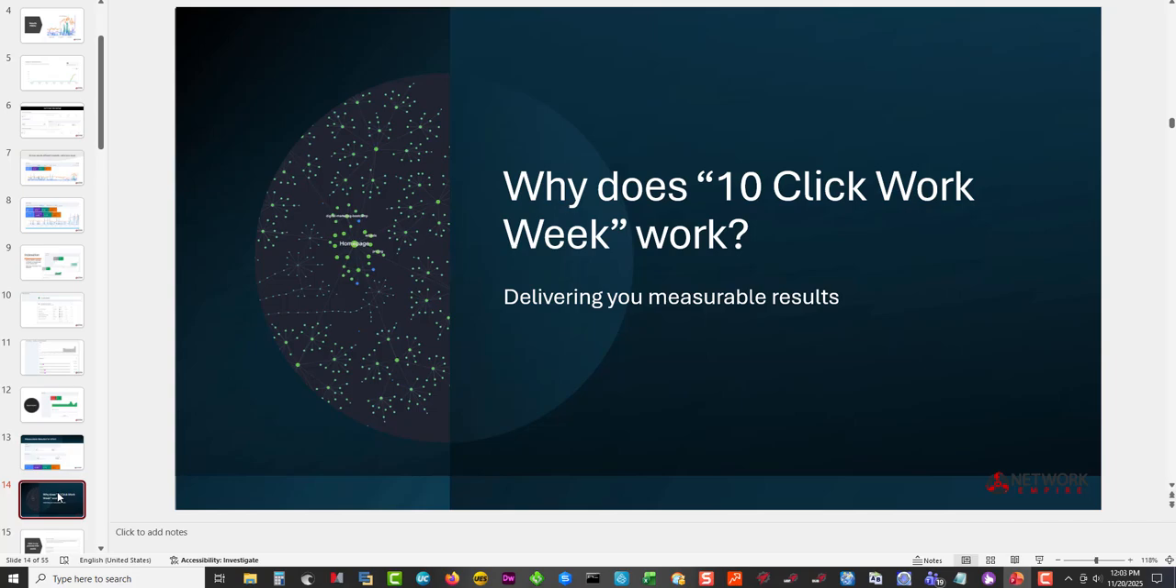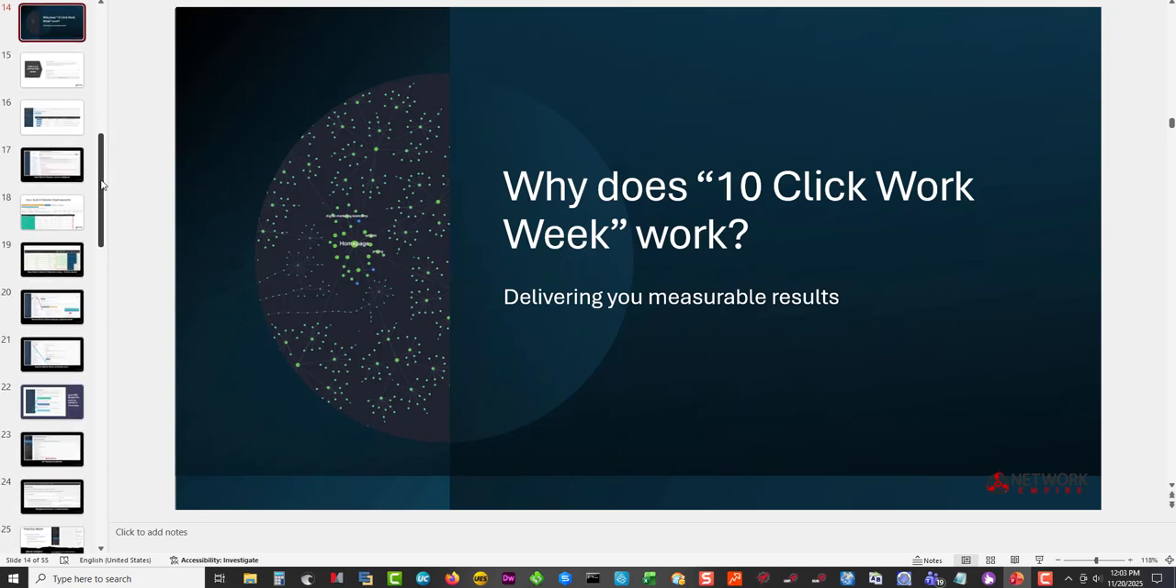So why does the 10-click work week work? Okay, so what we're going to do now is look at the process, and I'm going to explain to you what I do when I build a semantic cluster. And it's not a complex, hard thing. GALAXIS does most of the heavy lifting for us.